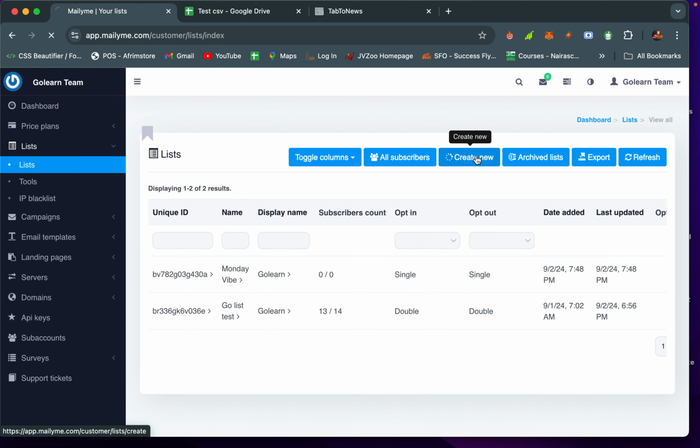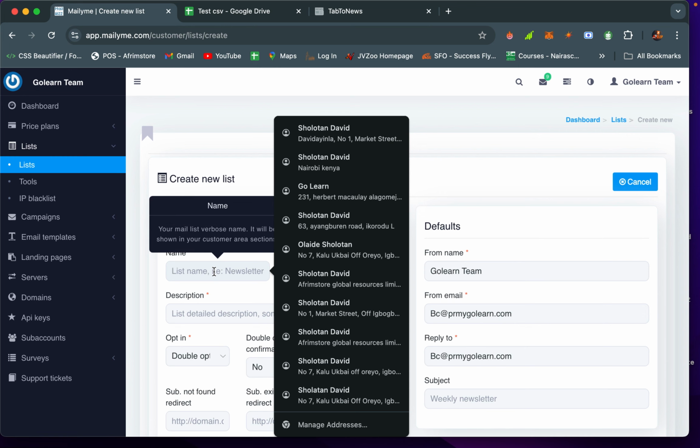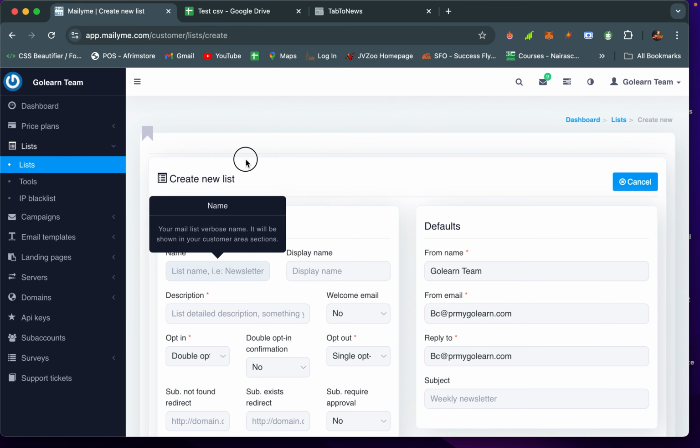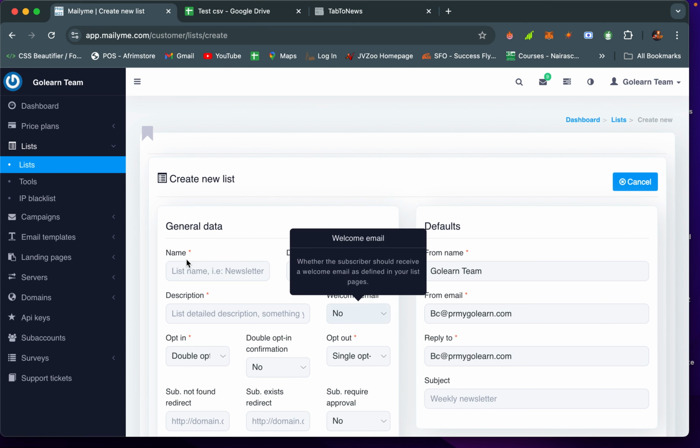So the first thing is to create a new one. You come down to Create New. Now I'm going to give it a name. One thing is, on everything on our platform, just click on this and it will show you the details. Click on this, it shows you the details. Whatever you want, just click on it.